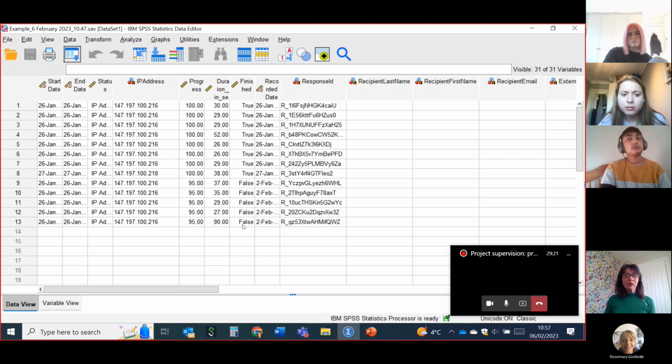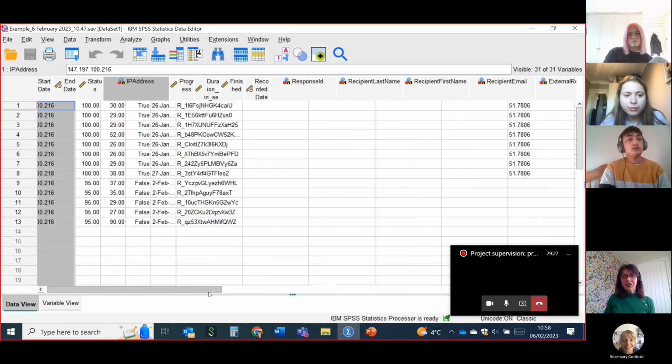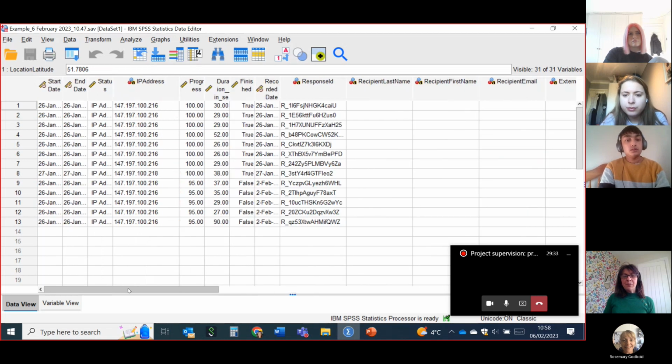But there's also an important reason for doing this. If you look, we've got an IP address here. And based on the IP address, it's also put some location data, latitude and longitude. An IP address is the location of the device used to complete the survey. Each participant's device. In this case, it's all the same IP address because I'm the fake participant who entered all the data. But in your data, that will all be different.